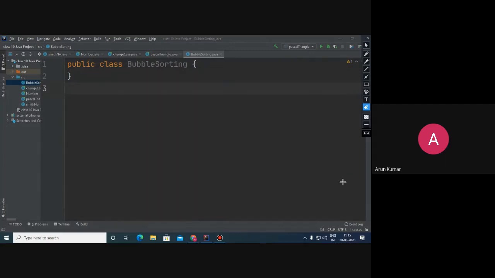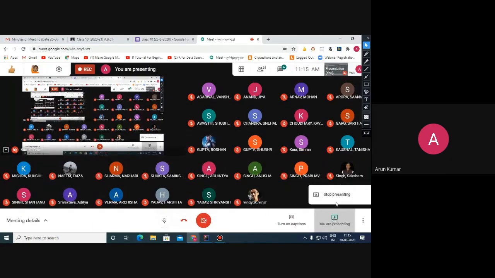So in bubble sorting, children, after the first phase, the largest element is at the last index. In the second phase, the second largest element is at the second last index. After the third phase, the third largest element is at the third last index. So this process will be repeated. And now what to do is, I'm just going to implement the code.